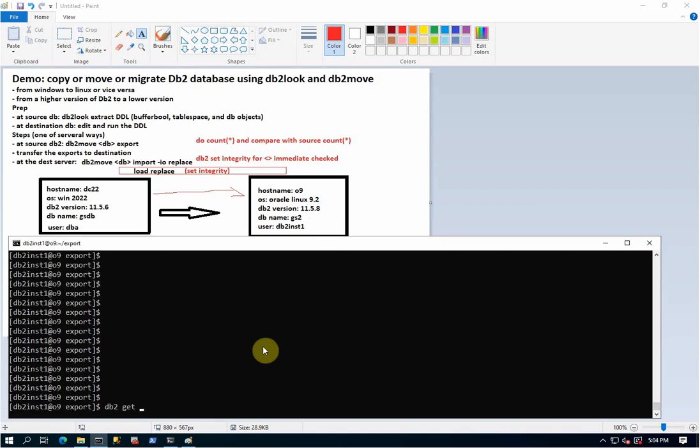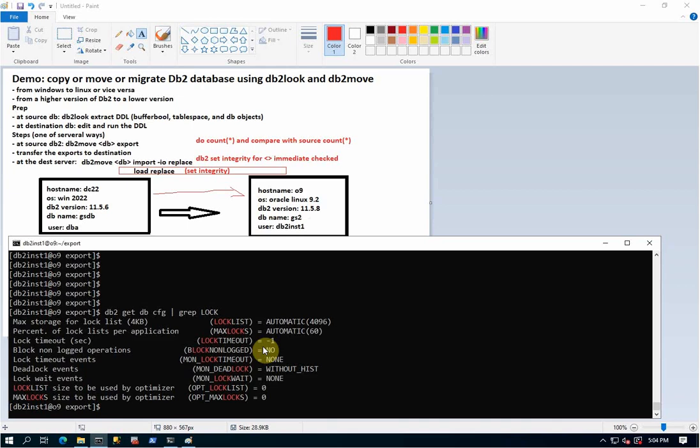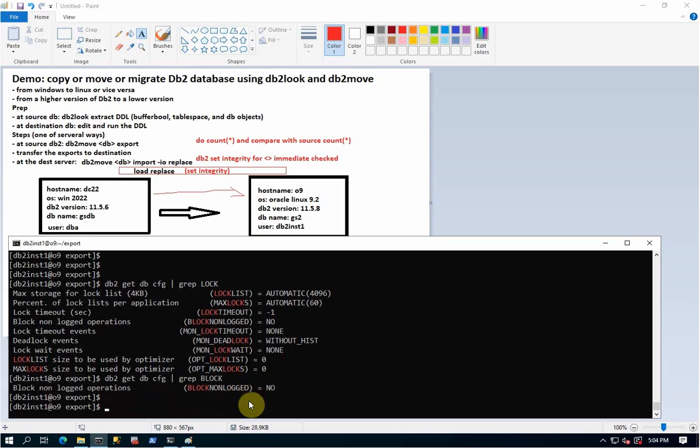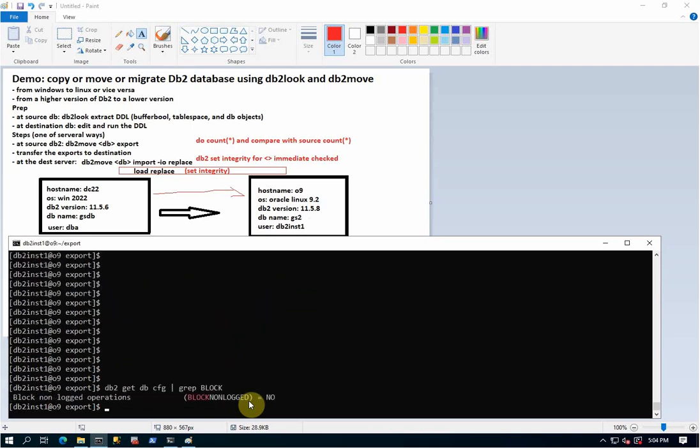Let's see, db2 get db cfg | grep -i block. So in certain environments, like in a database HADR environment, we typically set this blocknonlogged to yes. And when we turn this on, then db2move will stop. So we have to relax this one.